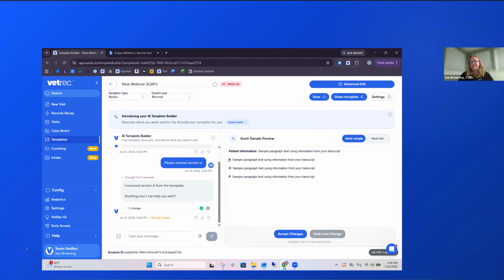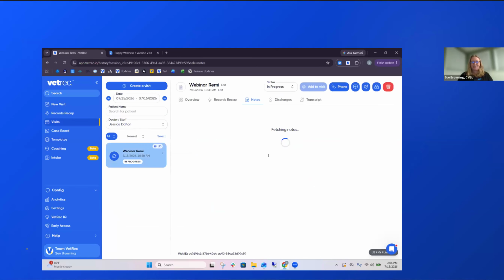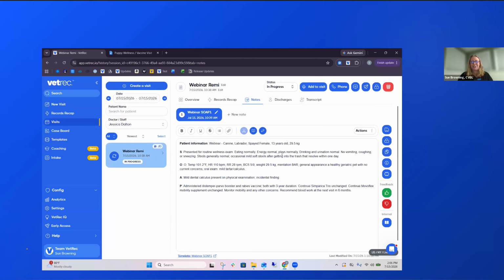We see now in our preview that it did go through and remove that section for us. I do want to go back and show you how you can see this template in a case that we generated earlier for you today. I'm going to go into visits here. We have a consult that was pre-done using our patient Remy. This was our original template that we utilized. We just went through and did a sample consult.